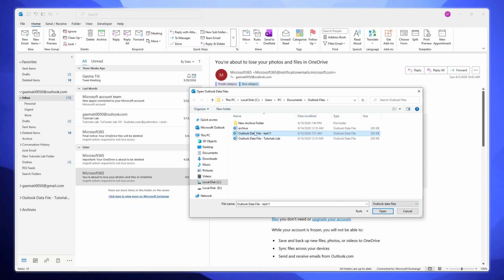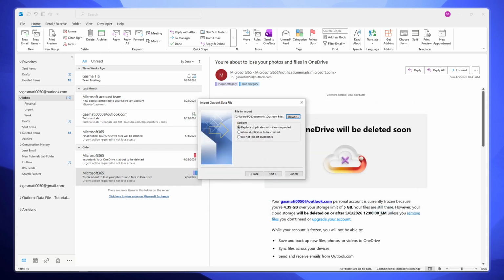Once you've located and selected the correct file, click Open in the File Explorer window. This will return you to the wizard with your selected file now displayed. Click Next to move forward.